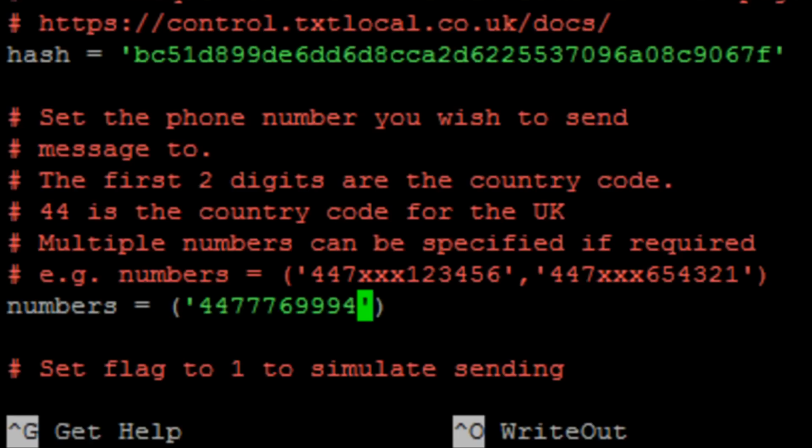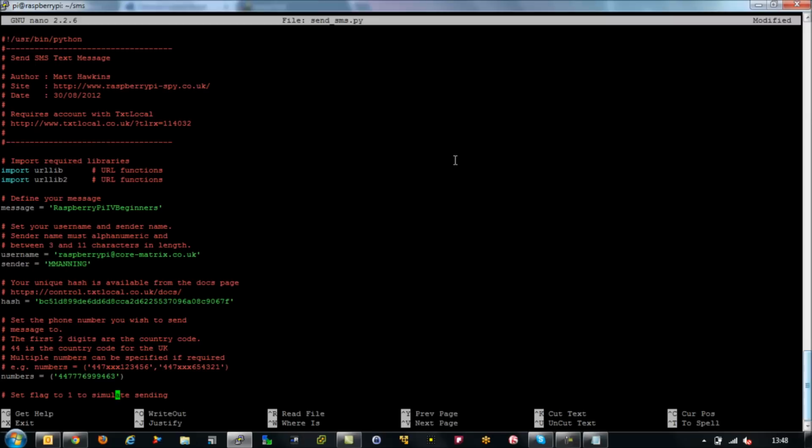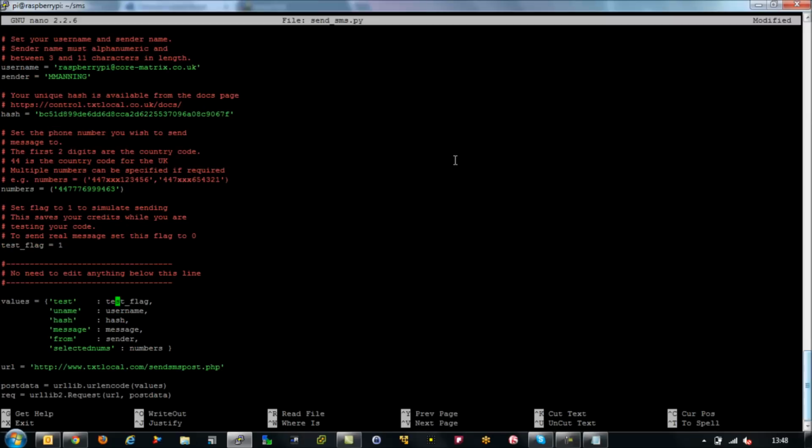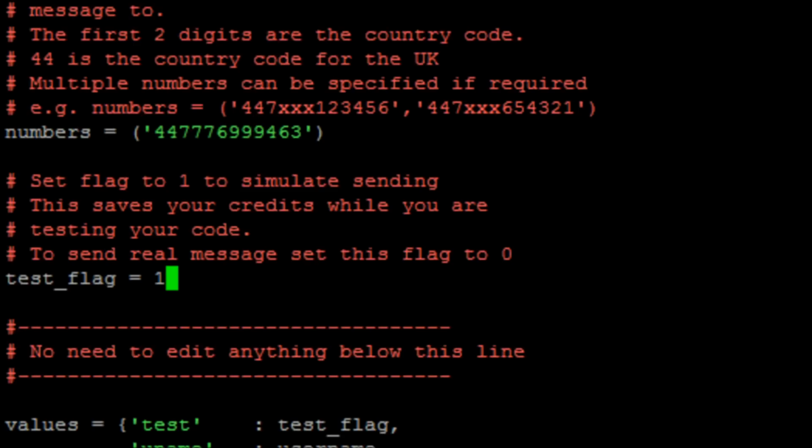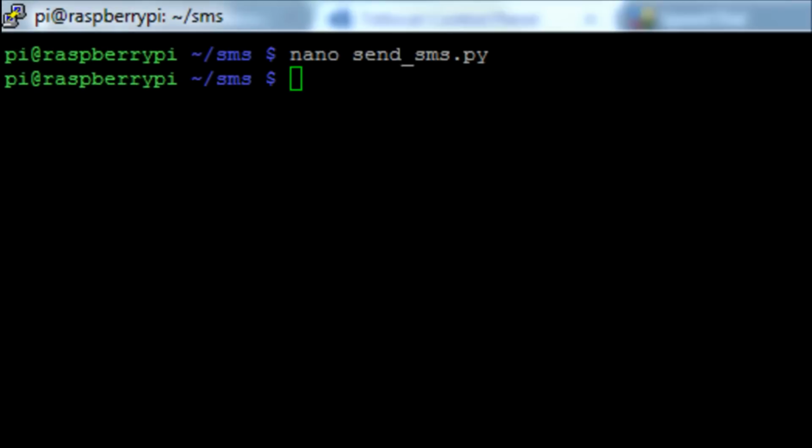Once you've entered in your phone number, there's one more flag that you might want to be aware of. There's the test_flag. If you set it to 1, it will just run through the syntax and make sure it works. If you change it to 0, it will actually try and send the text message. So if you want to test a few things, or put some debugging lines in there yourself, you can test that without having to actually send the text messages and waste your credit.